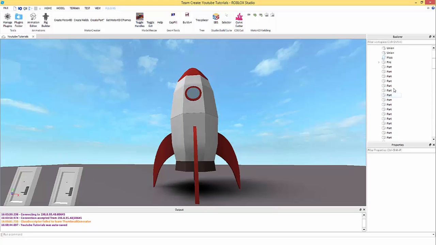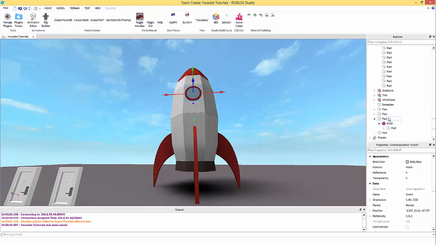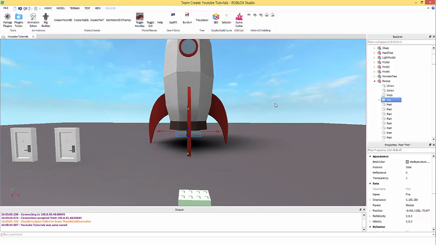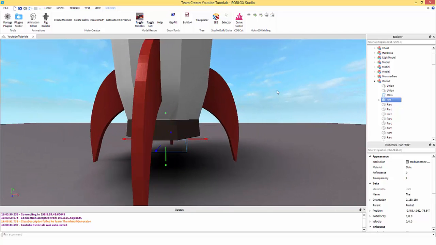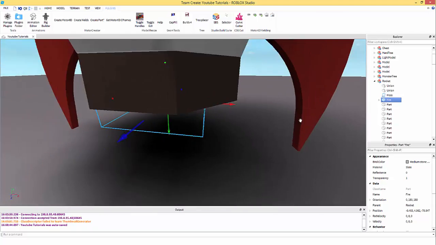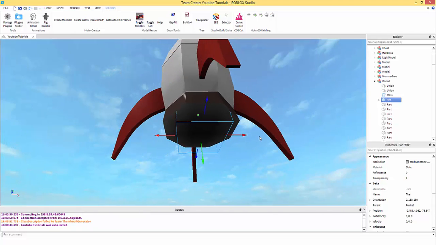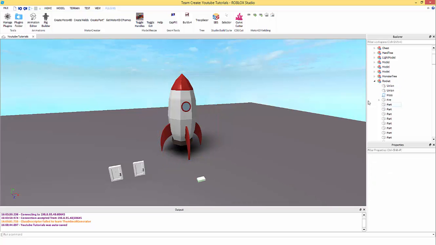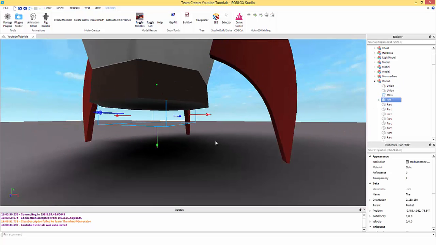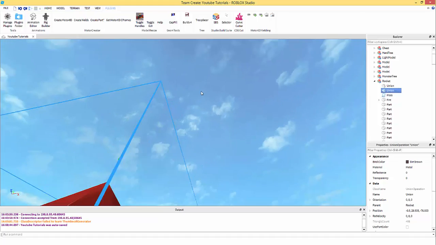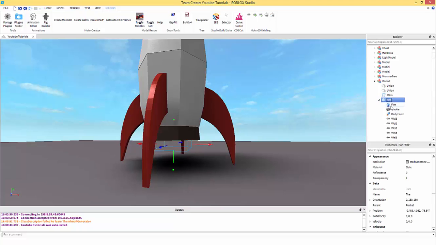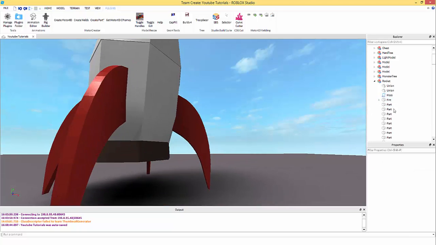So how you weld everything is, you click on your main part. Make your main part somewhere in the middle. Mine's in the middle at the bottom, or you can make it at the top. My main part is just going to be the fire, where the fire comes out, or you could make the main part the tip over here. So my main part is going to be fire.